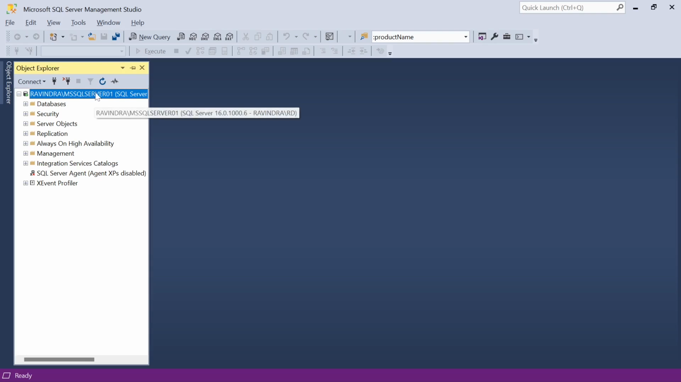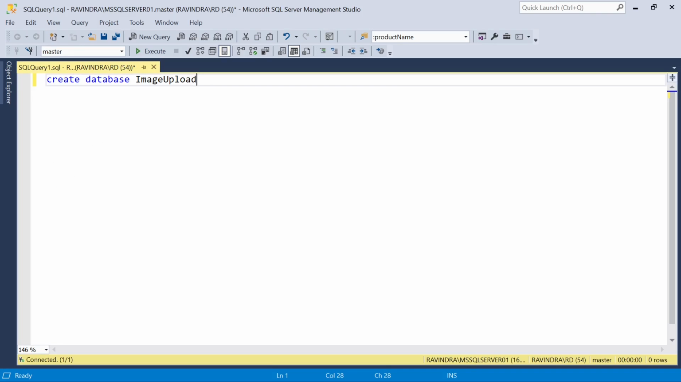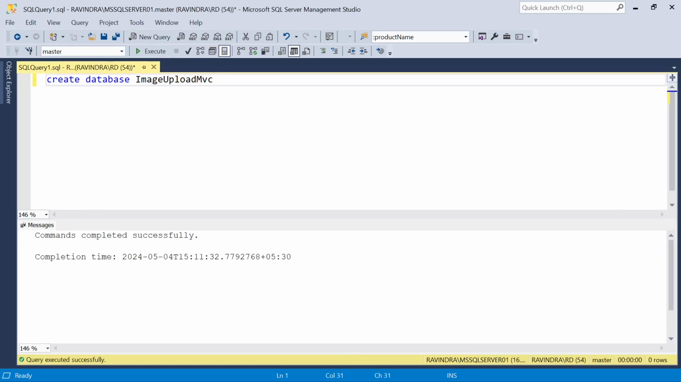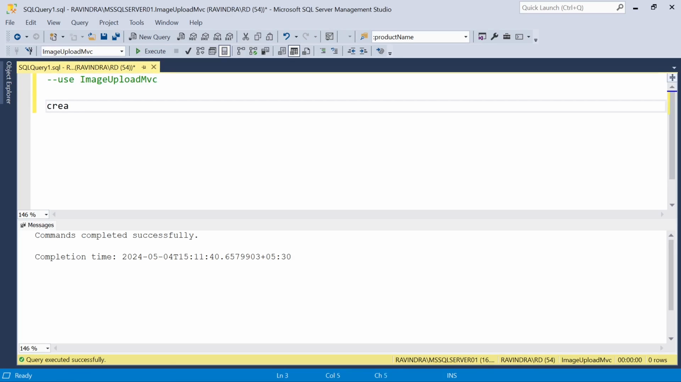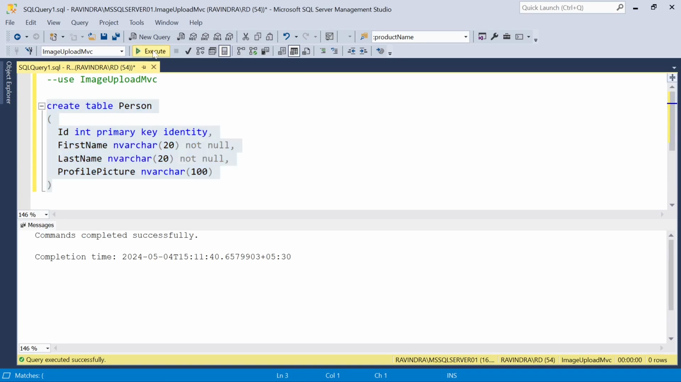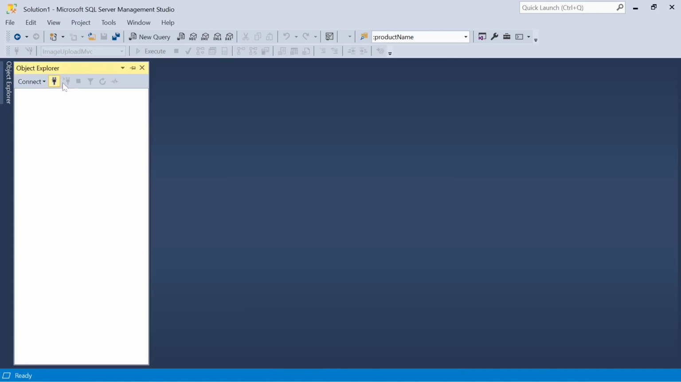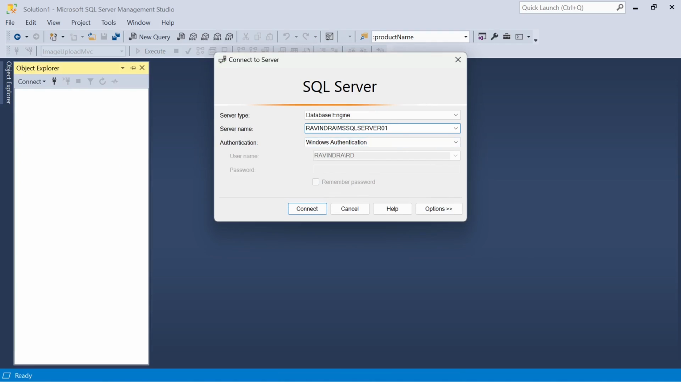So open the SQL Server Management Studio and open a new tab. Create database ImageUploadMVC and execute this. Now use this database. Okay, let me comment this. Now create a new table here. Let's execute this. That's it. Disconnect this and reconnect it, and this is our server name which we are going to use in our connection string. So keep this name copied for future use.